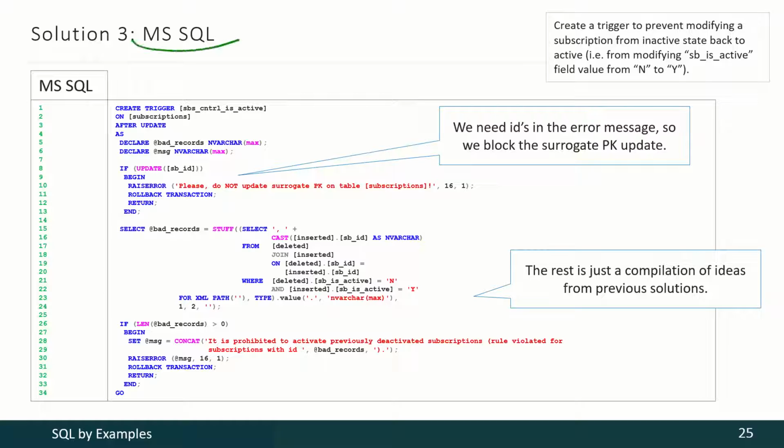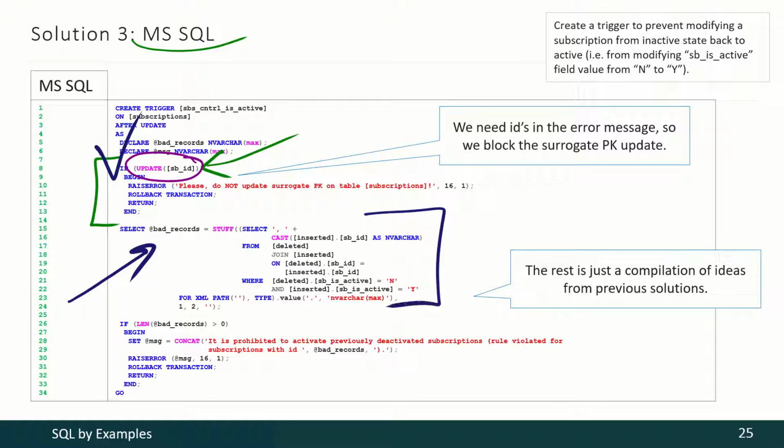In Microsoft SQL Server, first we have to prevent situations of primary key update. That's because if the primary key is updated, we can no longer match old and new values of some fields. But if everything is okay with this condition, then we only have to create the list of our bad records. And if that list is not empty, we have to compose the final error message, then we have to raise an error, and we have to roll back the transaction.